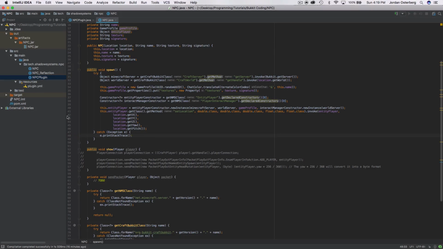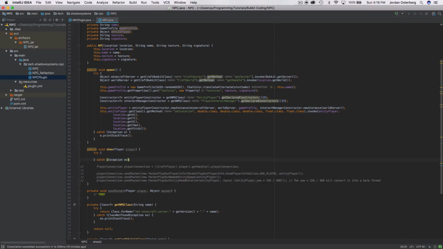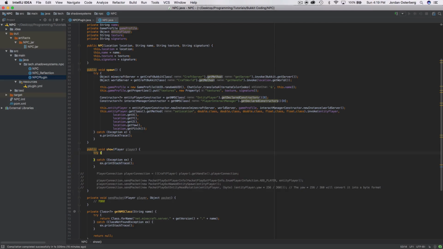That's just because I've already done this before to make sure that all the information I'm giving to you guys is correct and will actually work. Okay, so let's hop down into our show method and go to the top here. We're going to have another try catch as expected here, and we're going to print a stack trace if there is any.